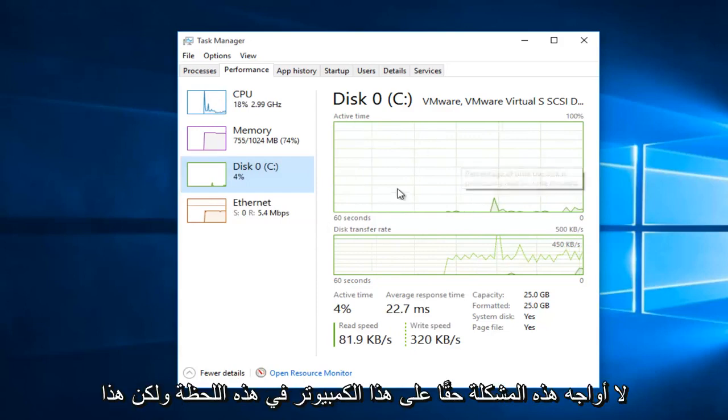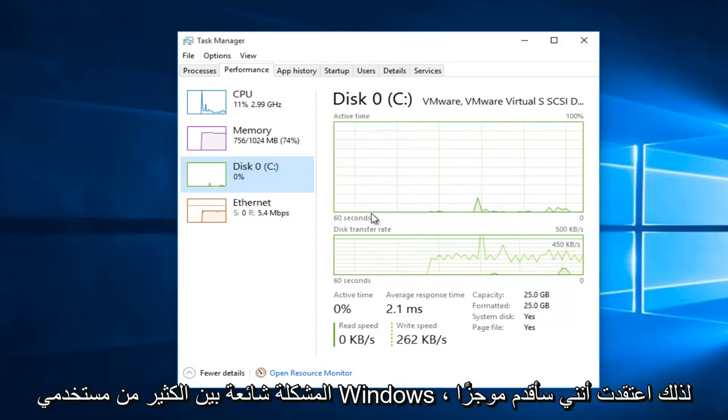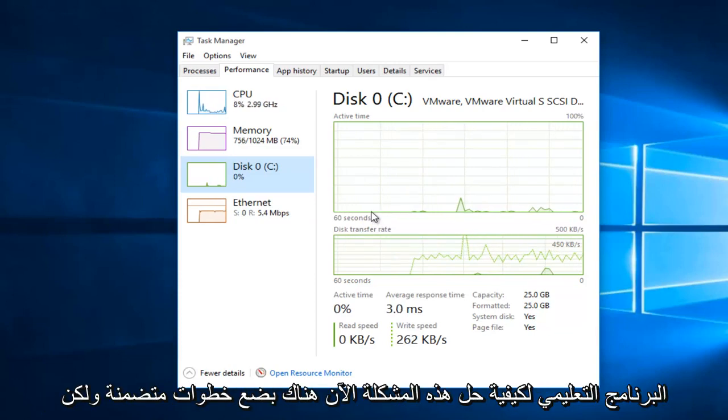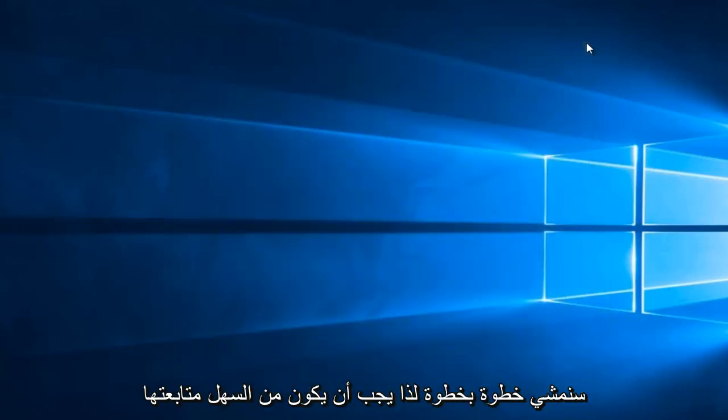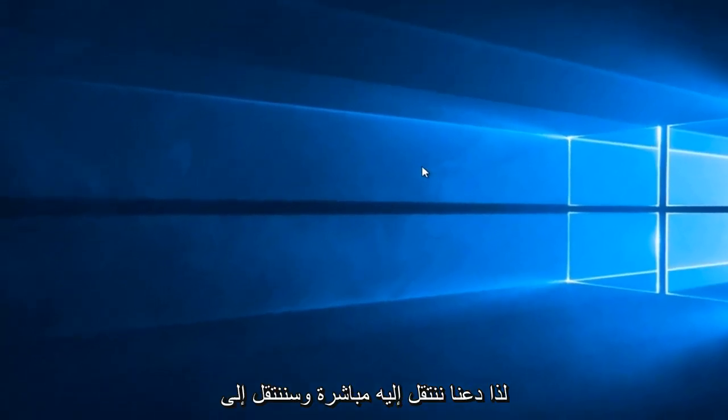So personally, I'm not really having this issue on this computer at this moment. However, this issue is common among a lot of Windows users. So I thought I would do a brief tutorial of how to resolve this issue. Now, there are a few steps involved, but we will be walking through step by step, so it should be fairly easy to follow along. So let's just jump right into it.